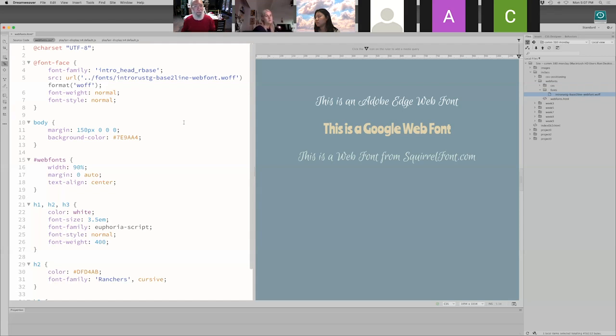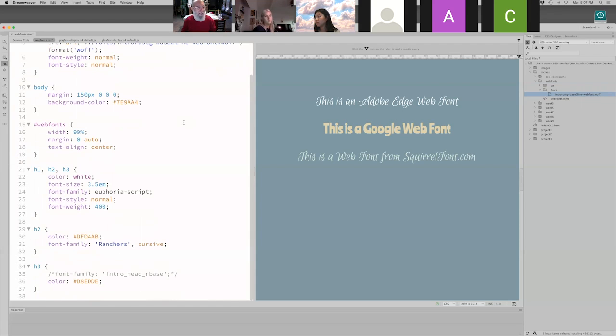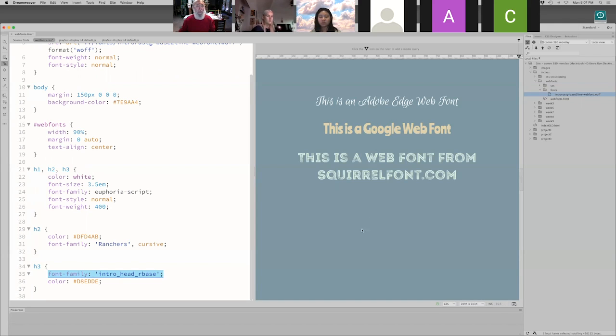That's really it. It's quite simple. And now all I have to do is define the font family down here in the H3, which I'm just going to uncomment. And there my font shows up.